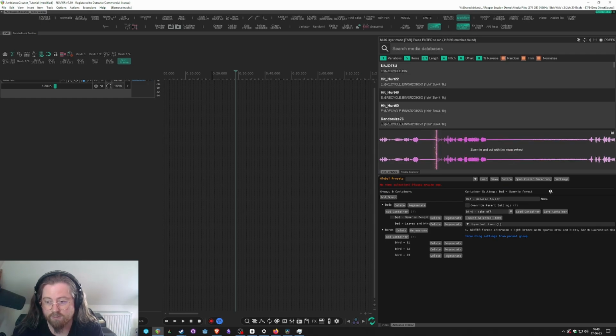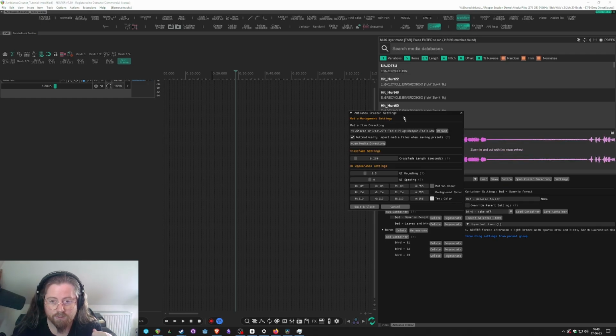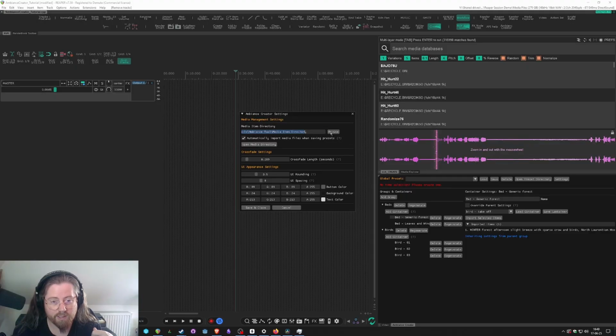So to prevent that, in the settings, you can specify a media item directory. Once something is set here, each time you save a container, the sounds will be copied into that directory and the new path will be used. It means that all the sounds are in the same place and you won't lose any references.